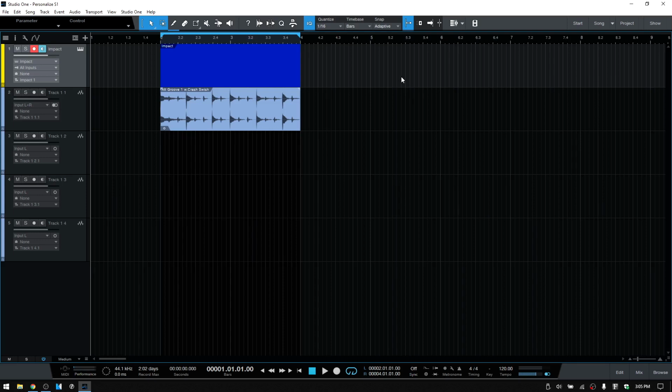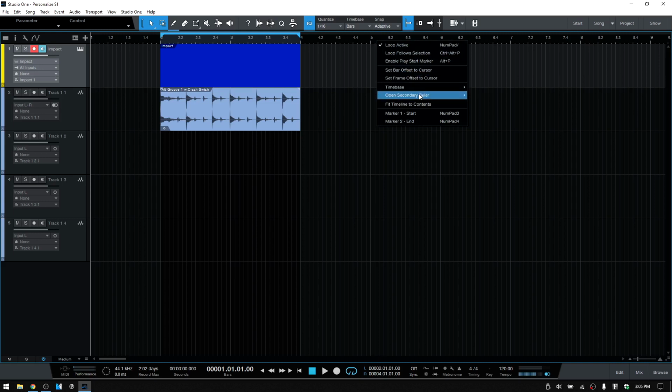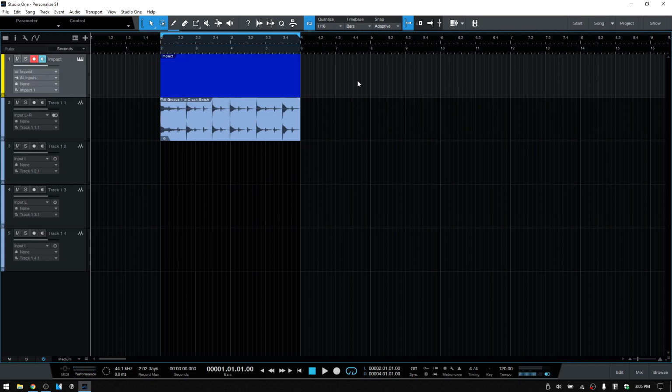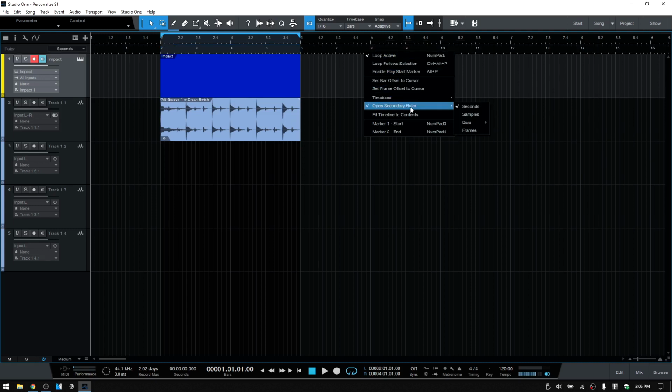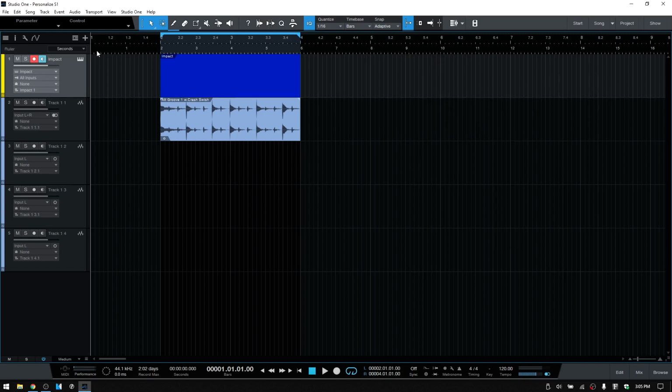Now, in the latest release of 5.1, we have the option to add a secondary ruler. So by right-clicking on the ruler, we can choose Open Secondary Ruler. If we click once on that, then we can see that ruler is added. And by right-clicking, we can then choose the format for that second ruler here, and we have the same options as we just saw for the main ruler. So if we wanted to work with samples, we can just use this drop-down menu.